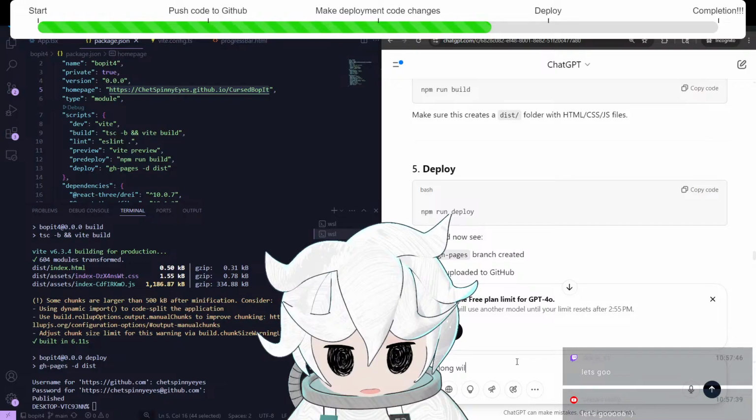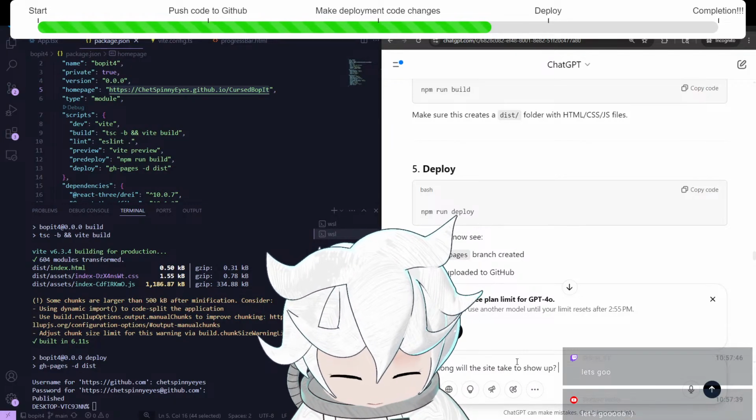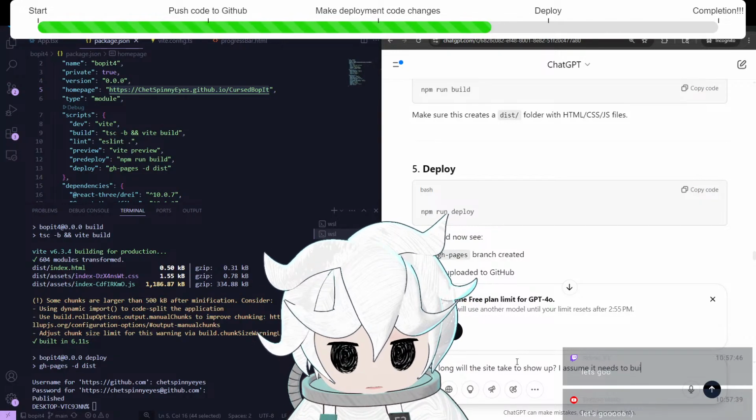ChatGPT, how long will the site take to show up? I assume it needs to build in the cloud.